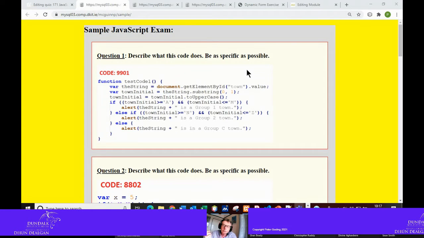And in actual fact, what I'll be looking for is 3 statements that you're going to make about this piece of code. Okay, so what is the code? First of all, we're looking at it and we're saying, right, well, it's actually a function. It's a JavaScript function called testCode1, right? You've identified that. That's, to me, a mark.